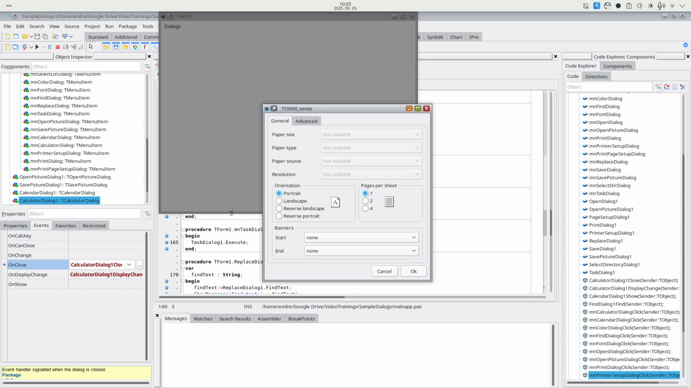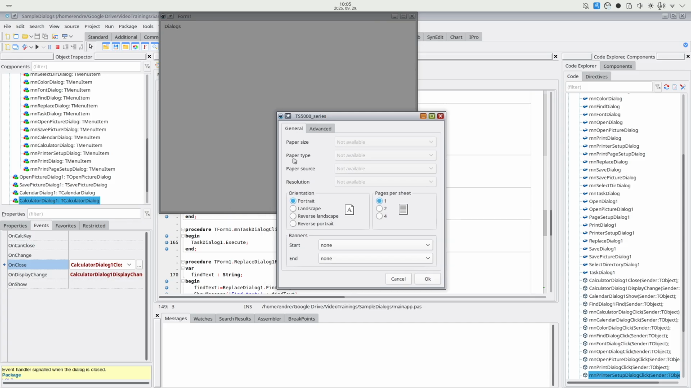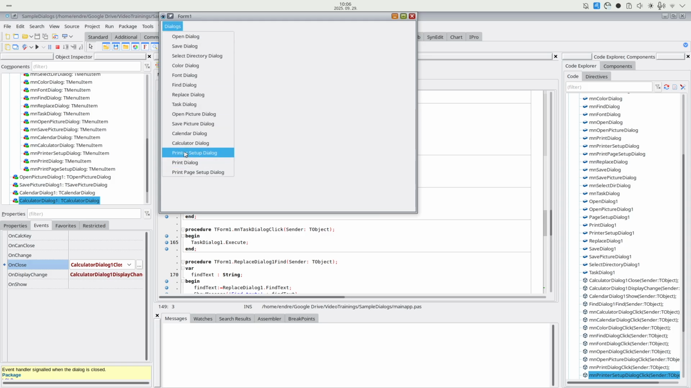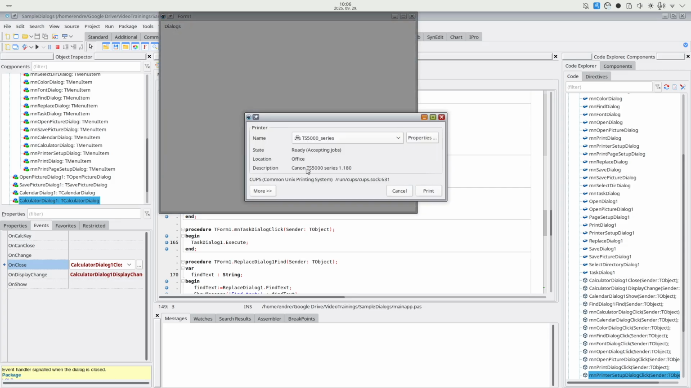Okay, printer dialog. Here you will have 3 dialogs: the printer setup dialog, the print dialog, and the print page setup dialog. What is interesting is that most probably you don't need to call these 3 all the time separately, because if you use the print dialog, you can select the printers from the system.